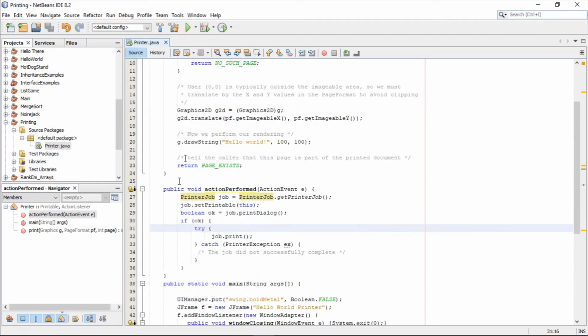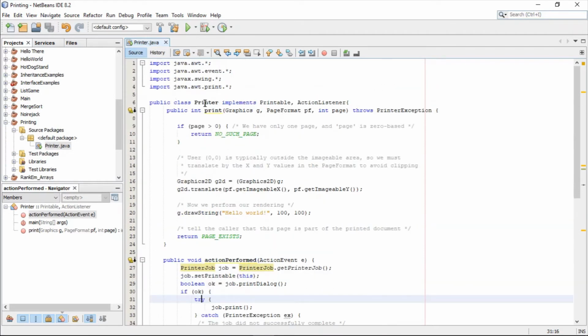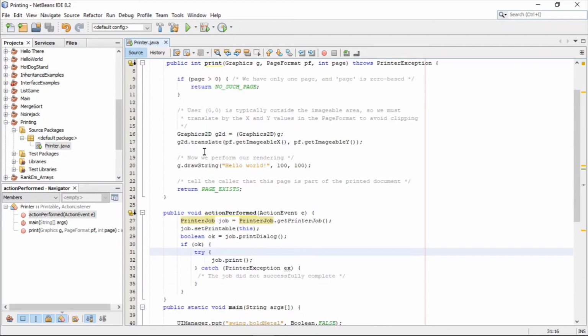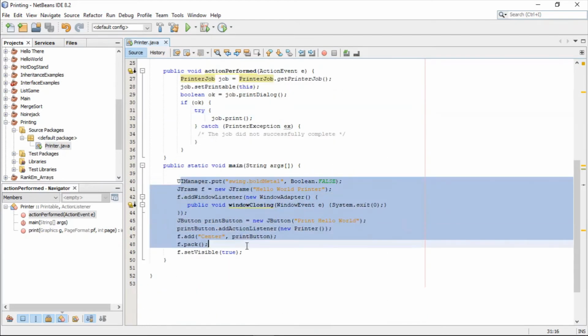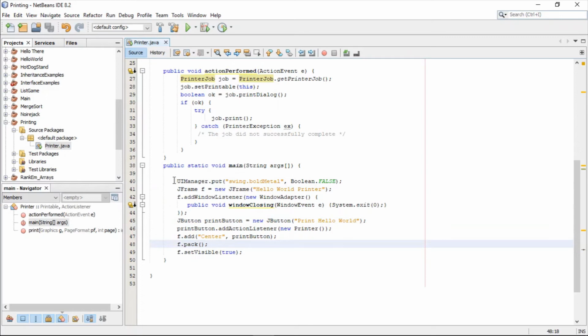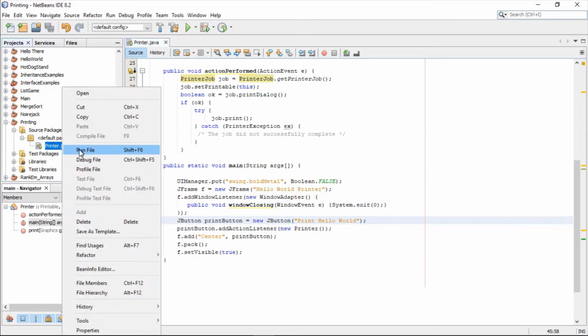And so that's basically it for our little class here, which will allow us to print. Down here, I've created a little GUI frame for us to use that has a button that says print hello world, as you can see here. When you click it, it'll connect to your printer, and from there you can print. So let's give this a run.